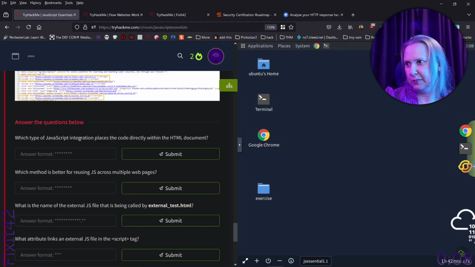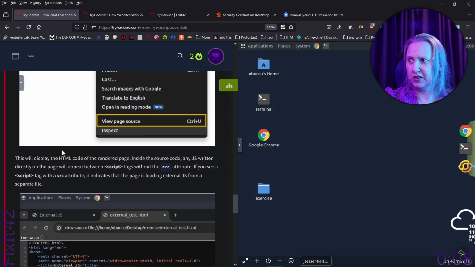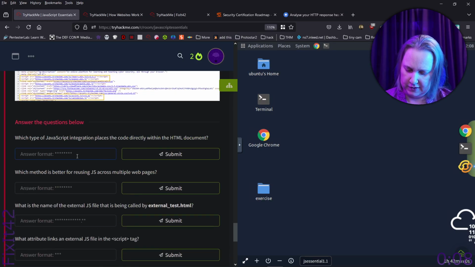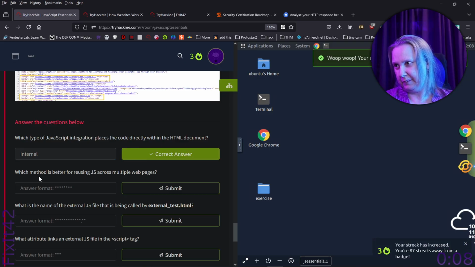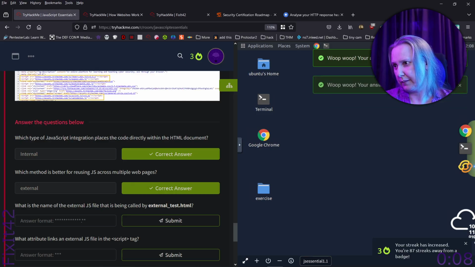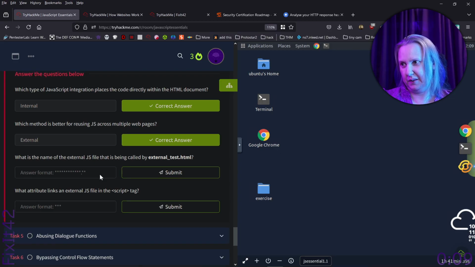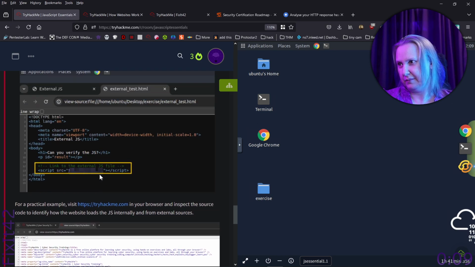What type of JavaScript integration places the code directly within the HTML document? Okay, which type of JavaScript integration? Okay, they mean the internal external thing. So that's not really a thing, is it? What is the name of the external JS file being called by external state? So is this available here? Here. Okay. So we got the hint here where it is.